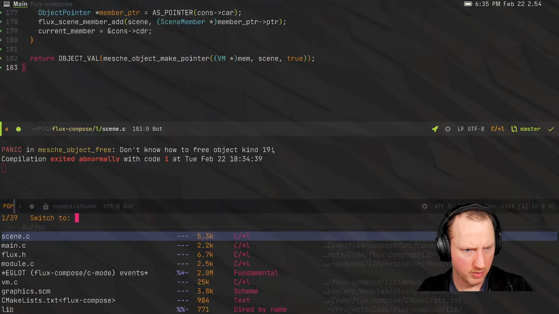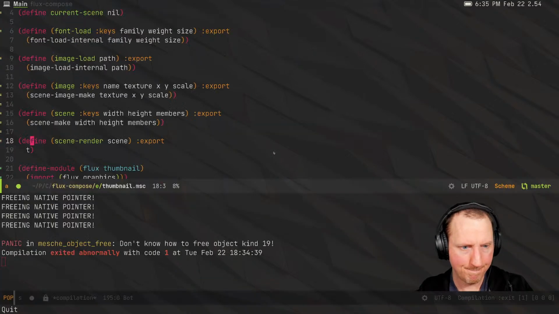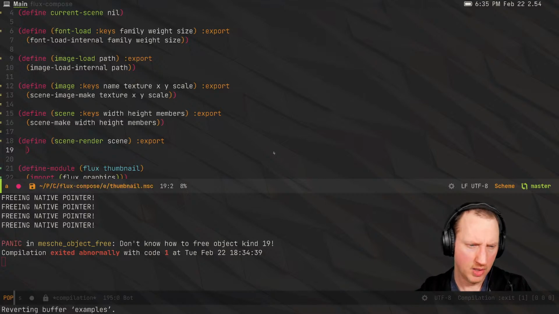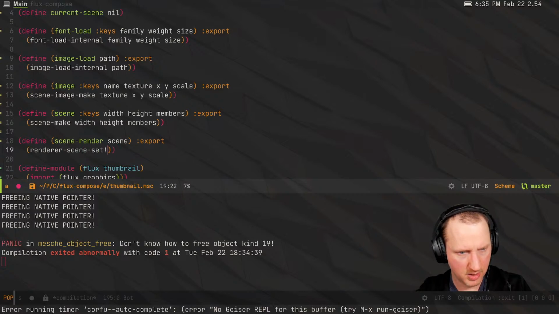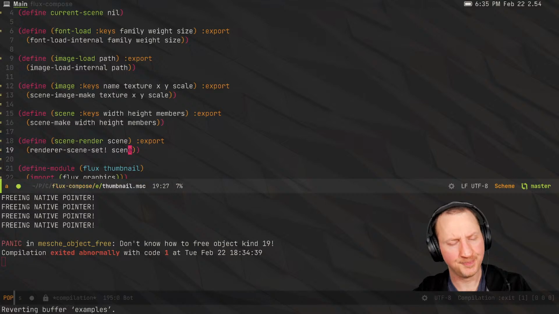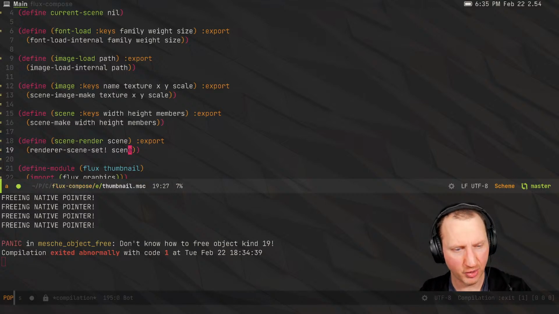So scene render, what we need to do is make the renderer now use the new scene as current. So let's see, renderer scene set, maybe? Does that support exclamation points? We're gonna find out, I suppose. Renderer scene set. Scene. Problem is, how do we get access to the current renderer even? That's another wrinkle that I hadn't thought about yet.